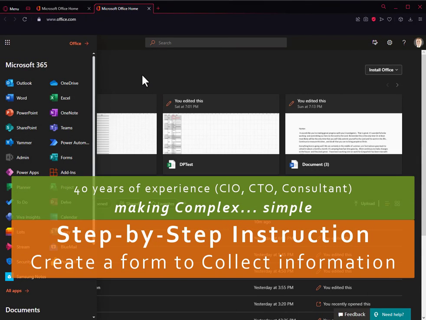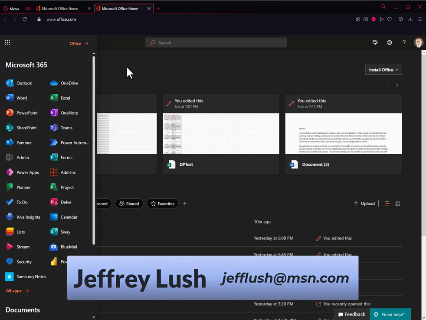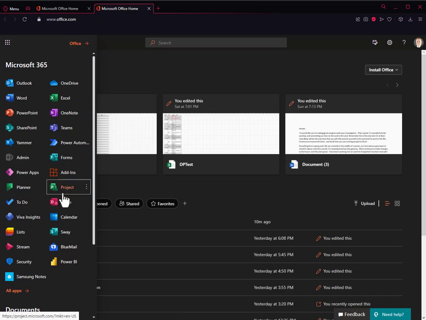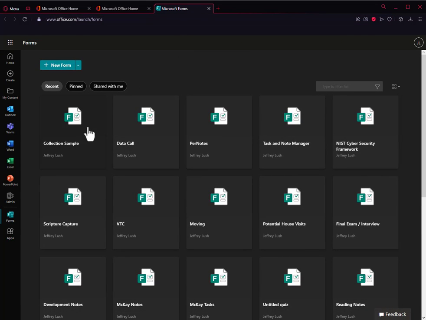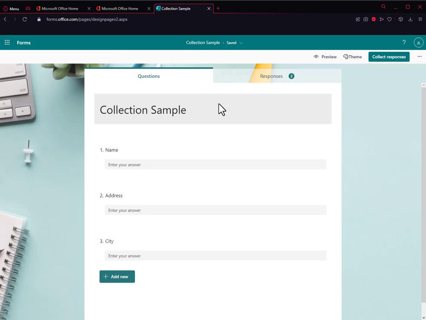Creating a form to collect information is really, really simple. So let's get started. Here, you just simply click on the launcher there and go to Forms. Remember, if it doesn't show up right here, go to All Apps. But here, we're just going to click on Forms. I'm going to show you one that I did earlier, but it's very simple to do.